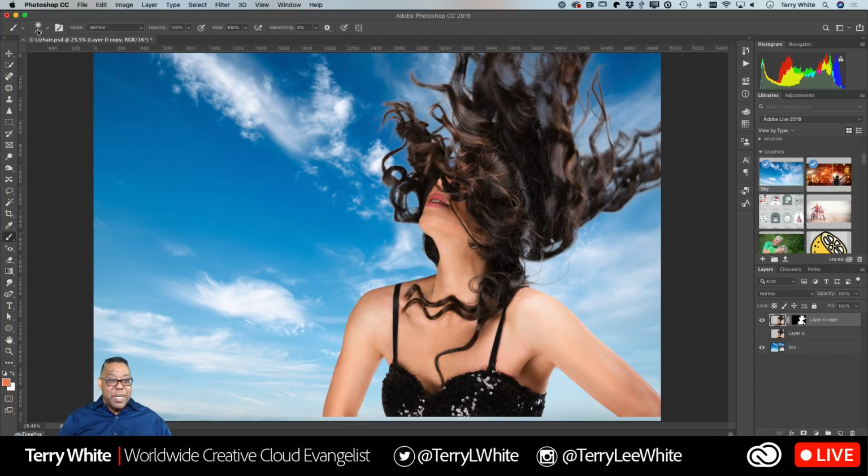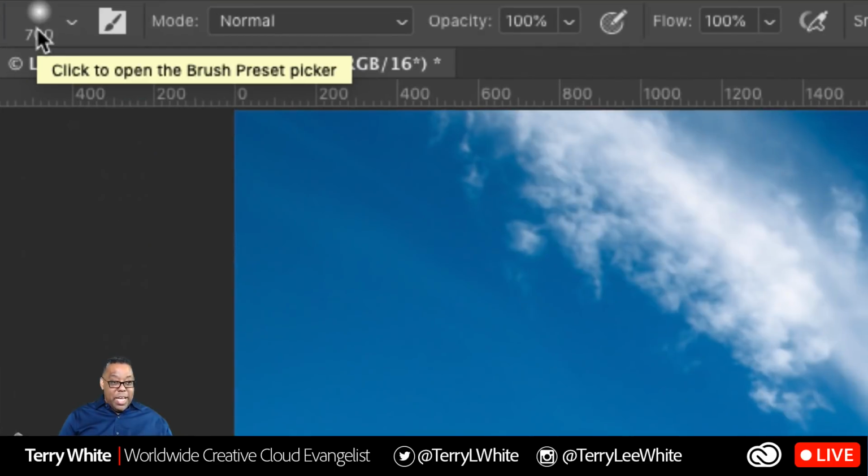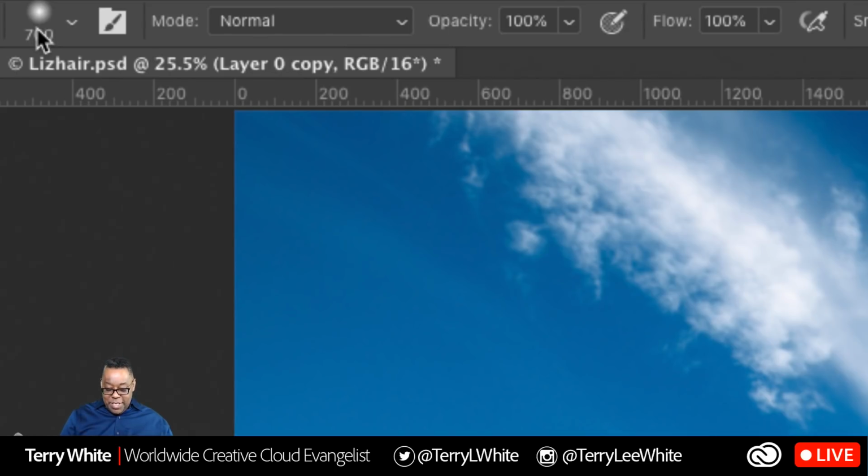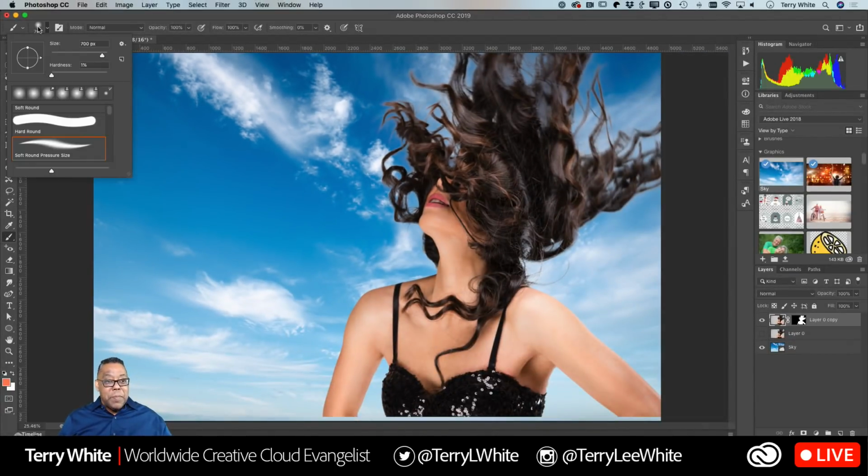So first of all, select the brush that you want to work with. Then go up here in the upper left-hand corner and see where it says 700, which represents the size. And I can see that brush is kind of like a gradient. That means it's soft. If I were to click up there, that will bring up the brush settings where I can simply find a hard edge brush.